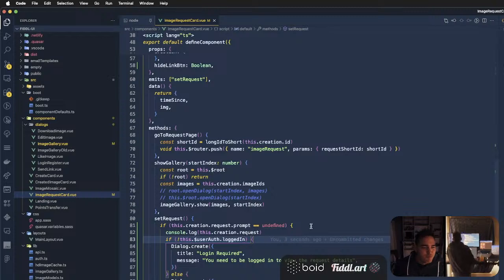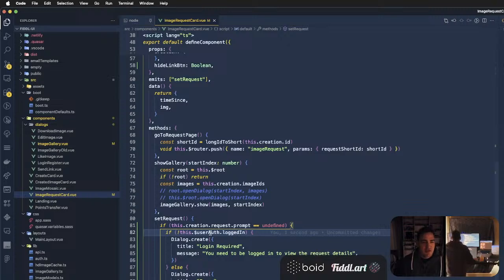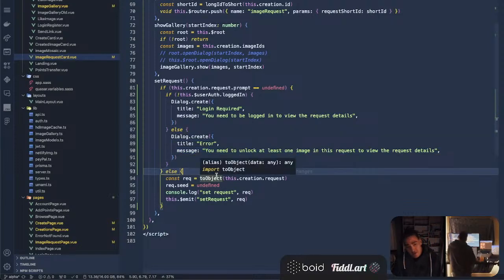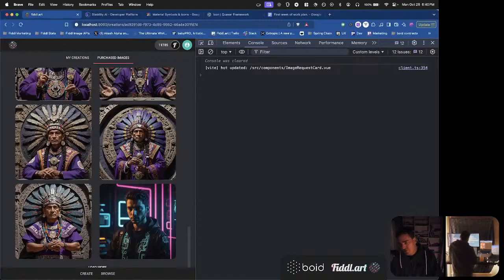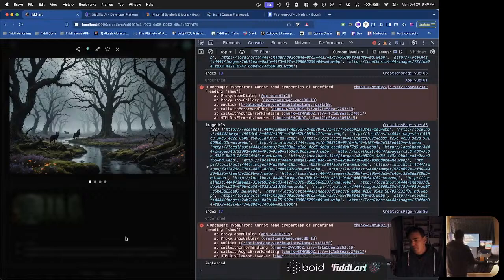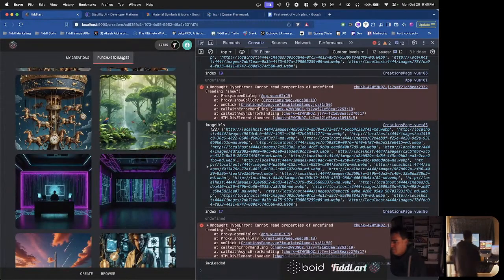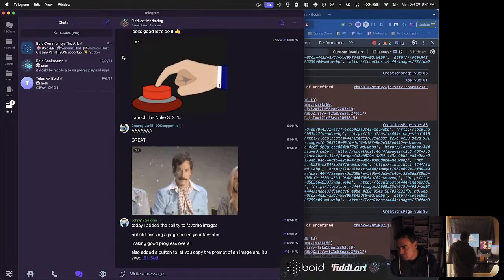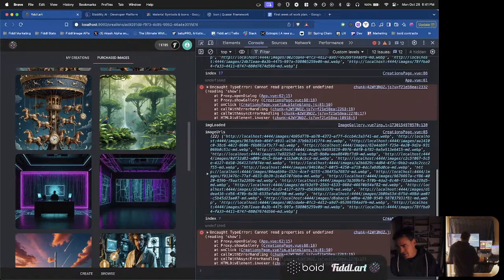So, if the creation request prompt is undefined, it means that we're either not logged in or we don't own it. If it is defined, then push us forward. Oh, I need to hook that up. So there's some stuff that needs to be hooked up now, but we're making good progress. Nice. That should be an easy fix.